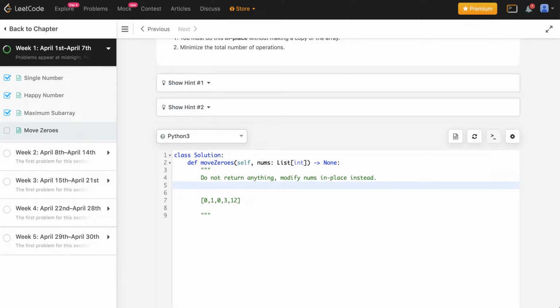So to do that, we could probably have two indexes, an i, which could be a placeholder for where our next zero is at, and a j value, which could be the placeholder for wherever our non-zero element resides. If that didn't make sense, that's okay. So let's just have a look at how you would go about it.